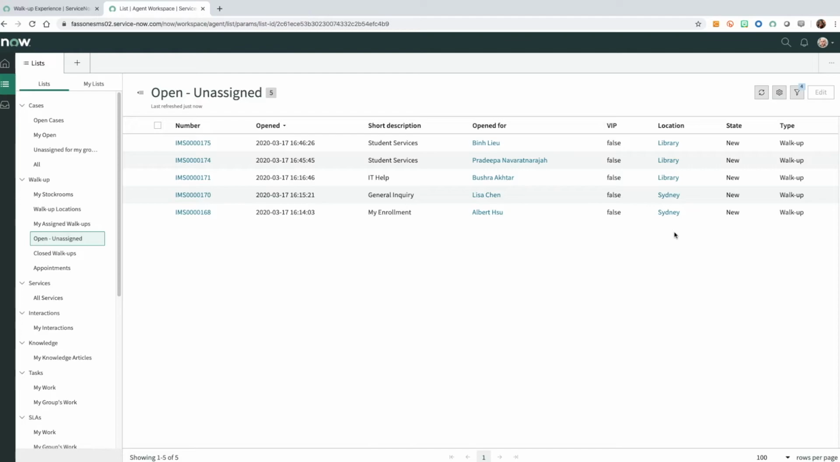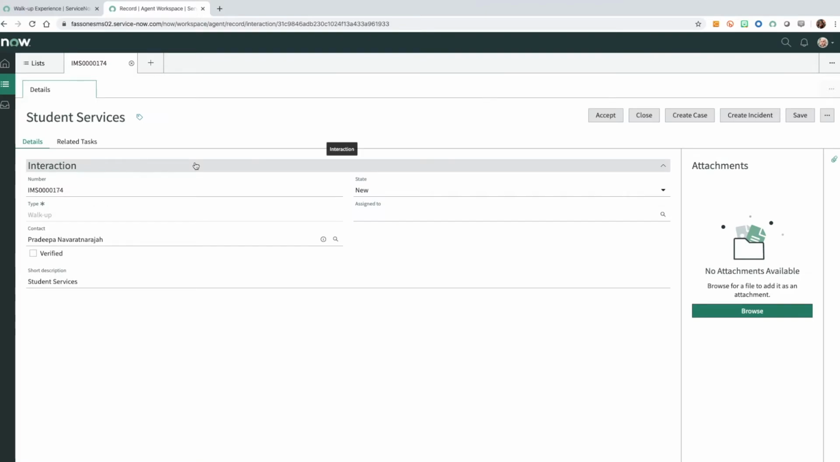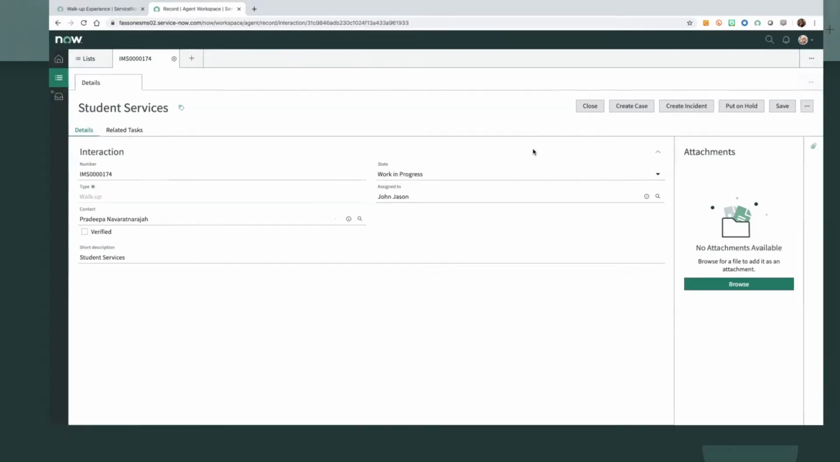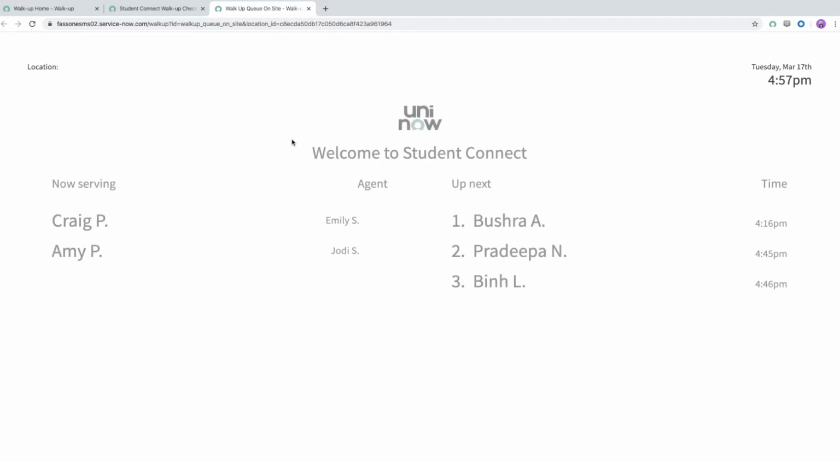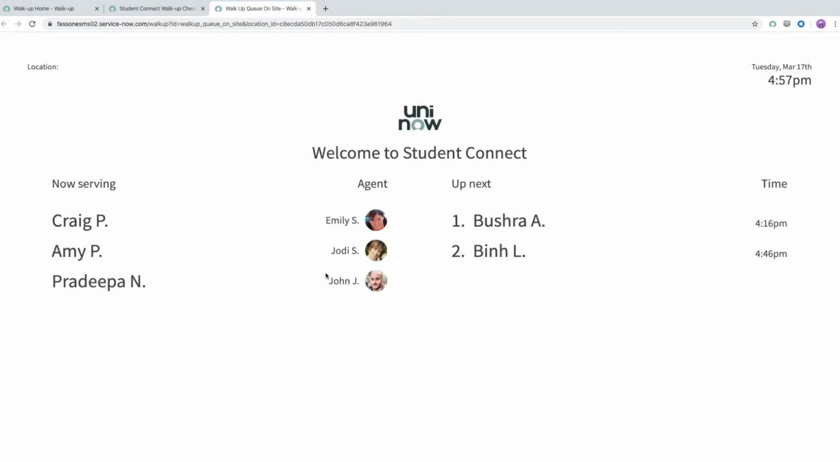Now, I haven't got that switched on because I didn't want these interactions to be assigned. So we're going to go with the manual method, and this way I can be a bit picky with which interaction I'll pick up. So the first one we're going to look at is Pradeepa's, and I'll just click that interaction record there. So I am available to take this interaction, so I'll click accept. And I'll quickly show you what that looks like on the queue screen. So we'll flick back there. Notice it's doing a quick refresh and it's showing that Pradeepa is seeing John.